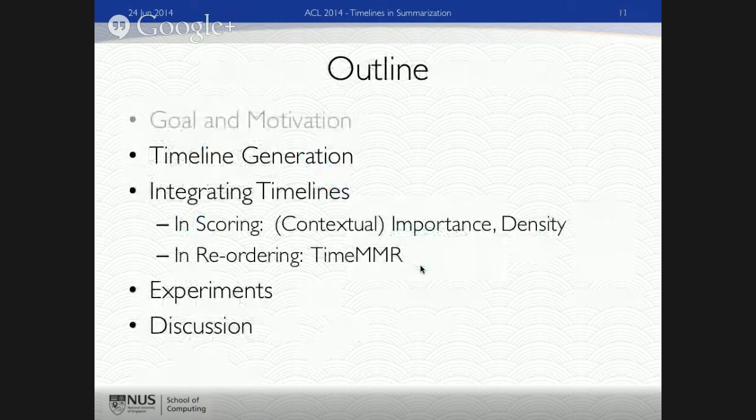Okay, so hopefully with that, I've motivated why we want to do that. There's often background information or different types of temporal information in news articles, and that's why we need to incorporate this into the summarization process. So I'm going to talk briefly about the timeline generation process, and then most importantly for this talk, about how we're going to involve that, integrating it both in scoring and also in reordering, right?